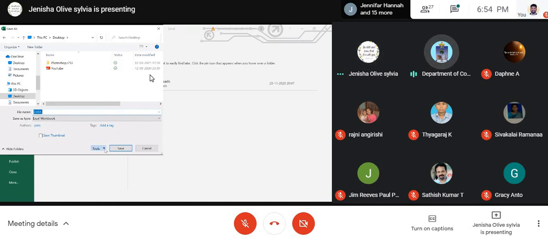My God. No, ma. I think you are not very clear about the file saving. Save as, ma. Save as type, no? It is there, no? Yeah. Click that arrow mark. Click that arrow mark, pa.